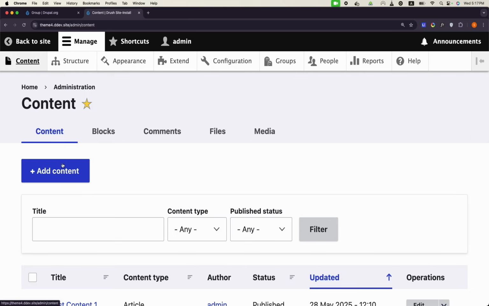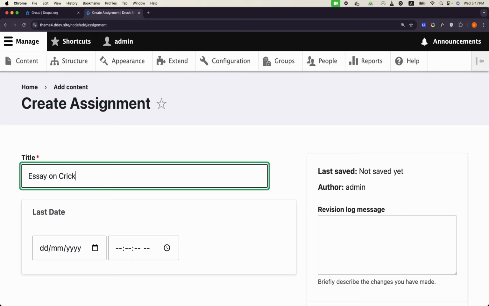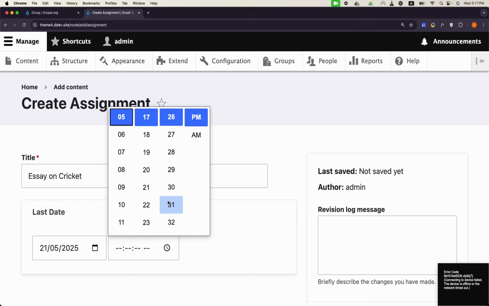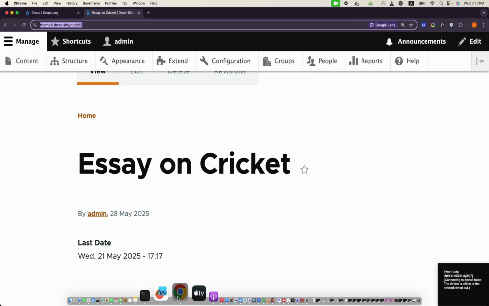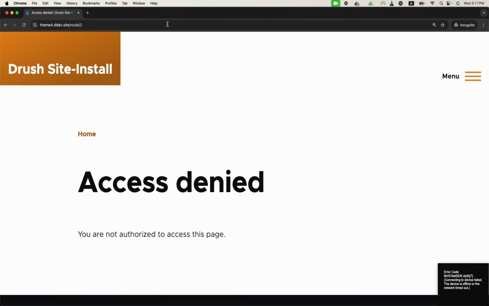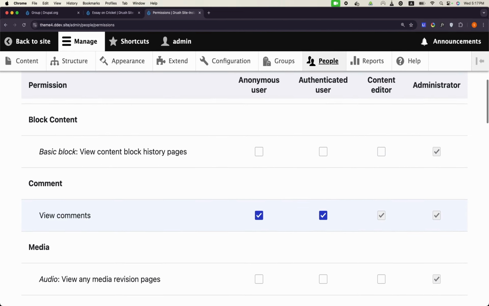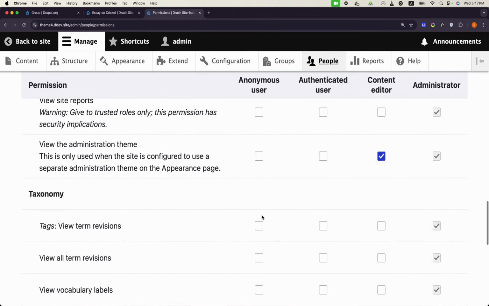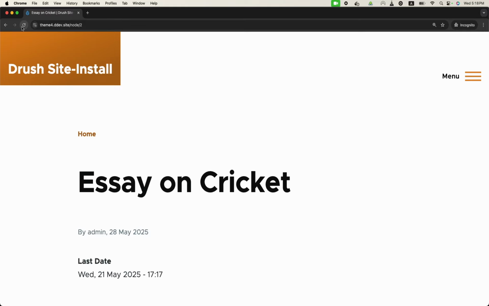Okay, so if I create new content, add content assignment, I will call it essay on cricket, for example. I will save it. So this node is now globally available, essay on cricket. In fact, if we remove that permission for now, an anonymous user should see the content. So this essay on cricket is now globally available because this is a normal Drupal node. But now we want to restrict this assignment based on classes.